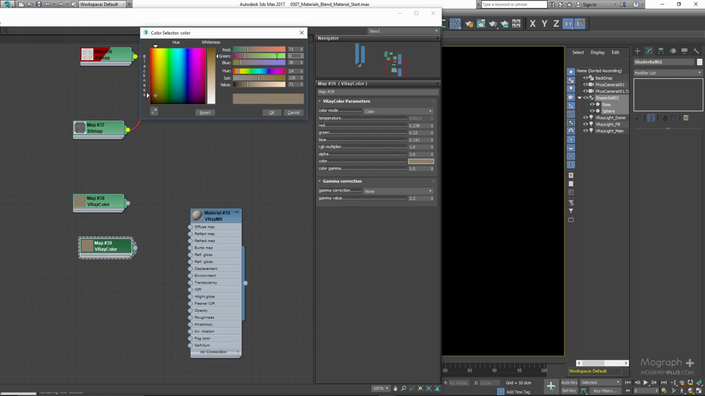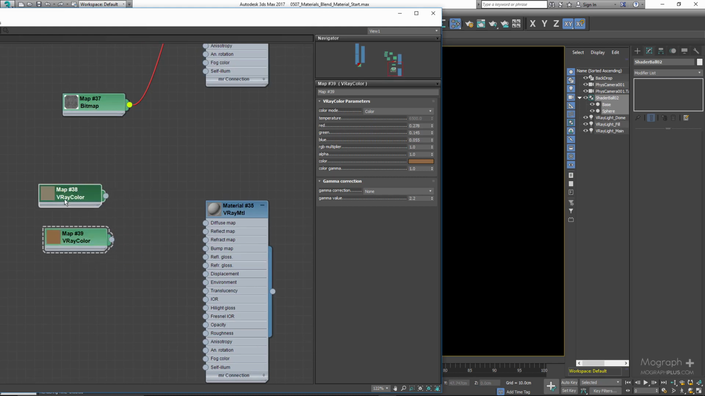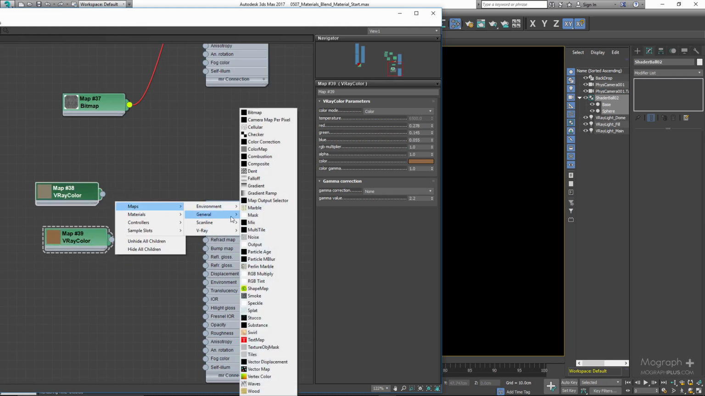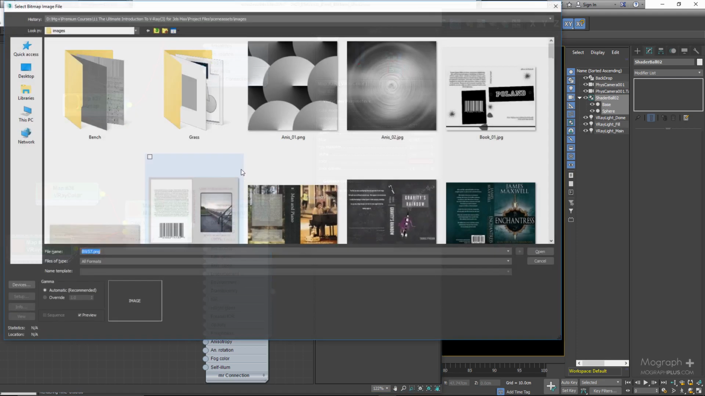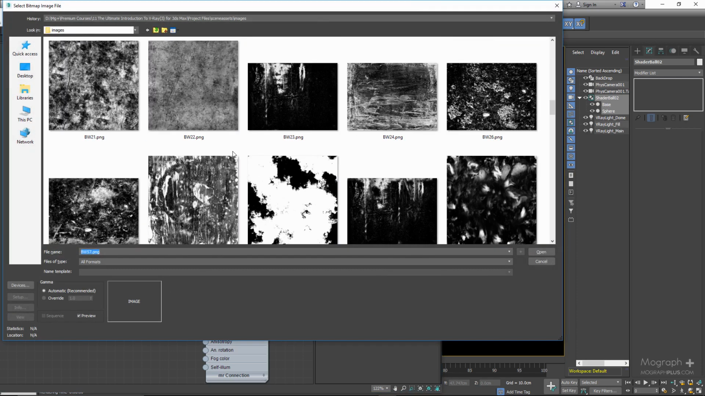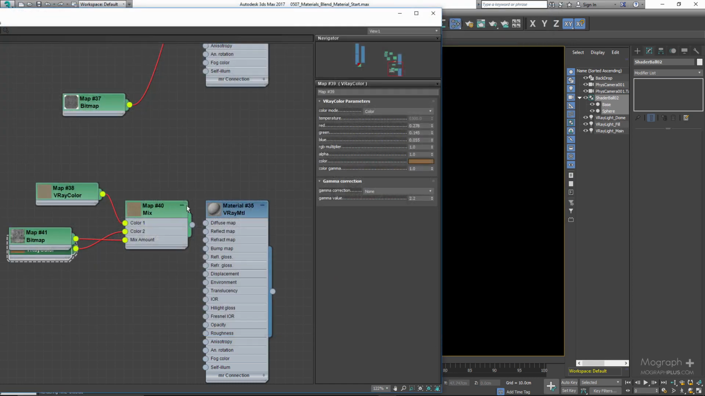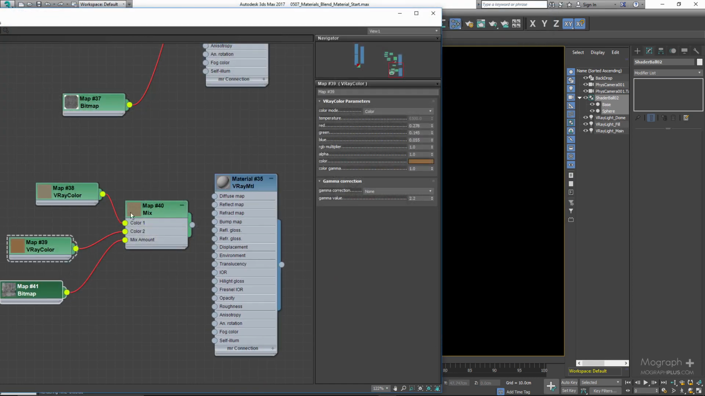Now let me add a mix map. Connect the first V-Ray color to color 1 and the second one to color 2. And we can use BW22 as the mix amount here. And this is simply our diffuse map. Let's connect it to the diffuse map of our material.